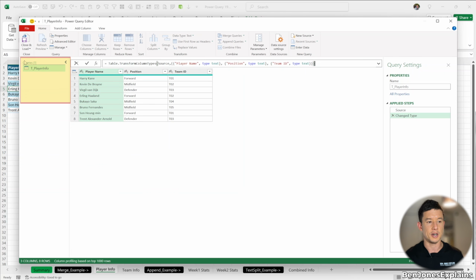On the left hand side we have a list of all our queries. You can see we only have one query here at the moment. In the middle section we have a preview of our current query, or the query you're clicked on in the queries pane. This is limited to 1,000 rows. On the right hand side we have the applied steps.